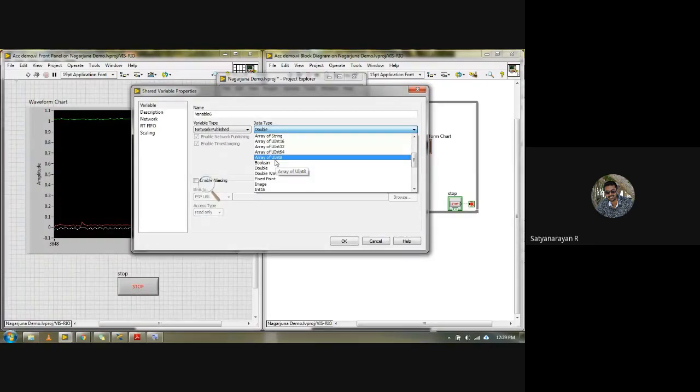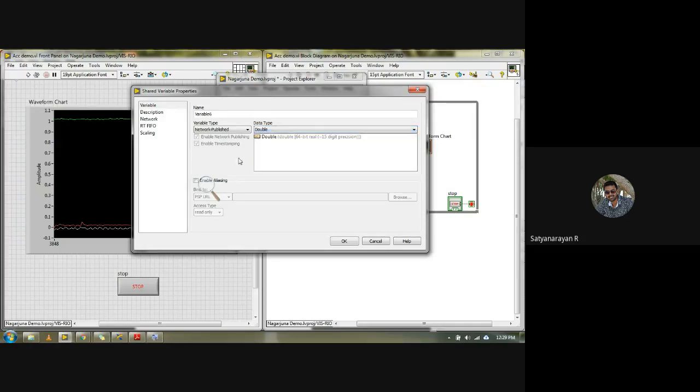So you can just go ahead about here and select. As of now, I'm dealing with accelerometer values. Obviously, accelerometer values will be in terms of decimals, right? So that's why I'll take a double, a double with 64-bit values.